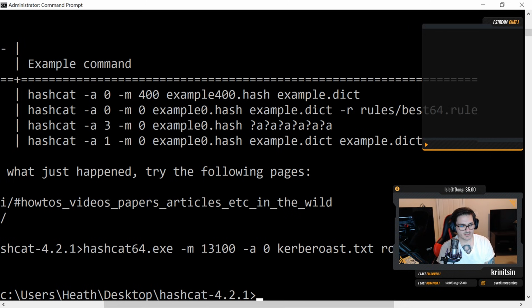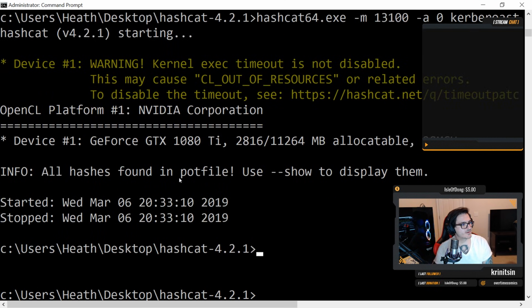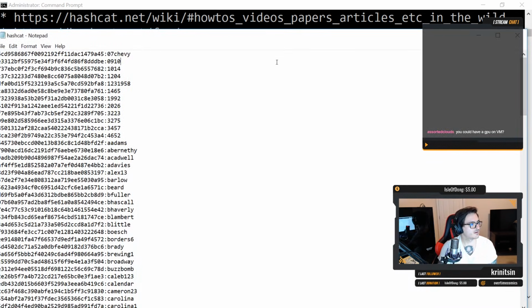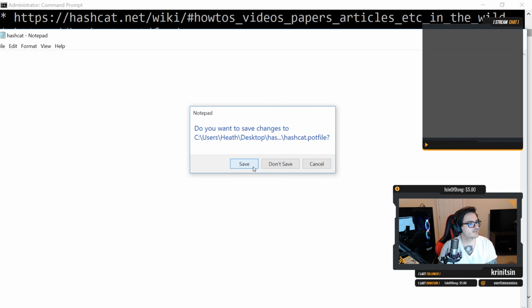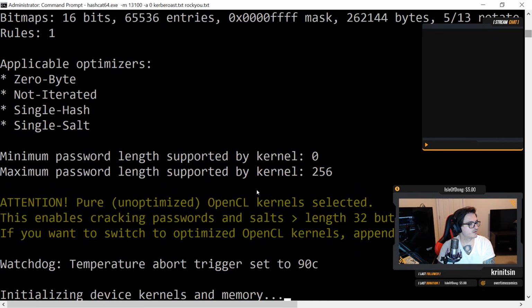So let's go ahead and run this and see what happens. I've ran this before, so the hashes are already in the pot file. Let me see if I can delete that pot file real quick, and we'll run this again, just so you guys can have a real life example. Clear all of these out. Save it. Okay.